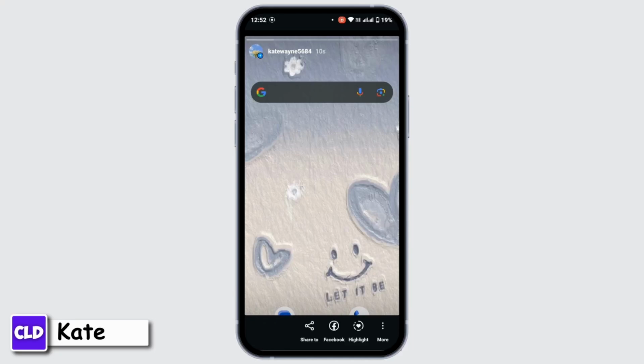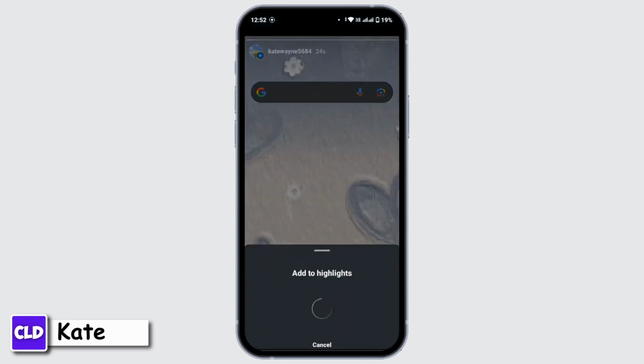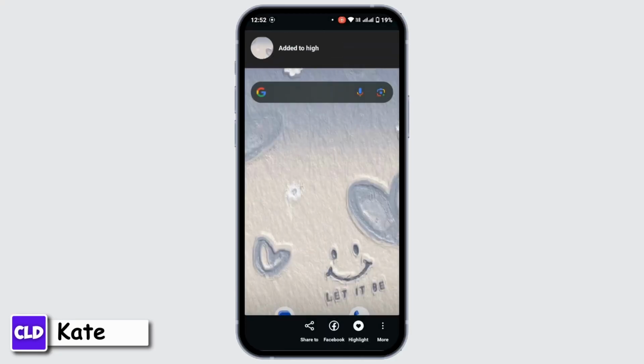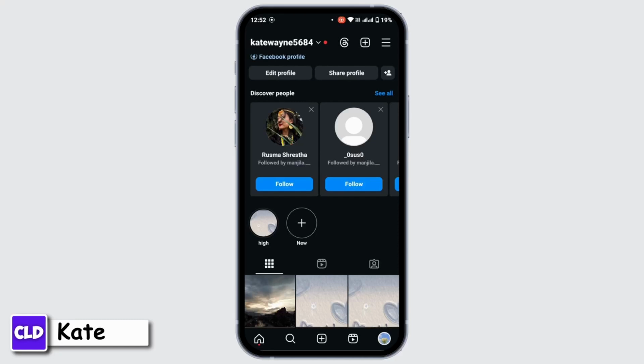Navigate to your story. Once it is posted, you will get this highlight option. Tap on highlight from the bottom right corner. Now you can simply add to a highlight. You can name your highlight. Then tap on add. Now if you navigate to your profile page, as you can see here, the highlight has been added.